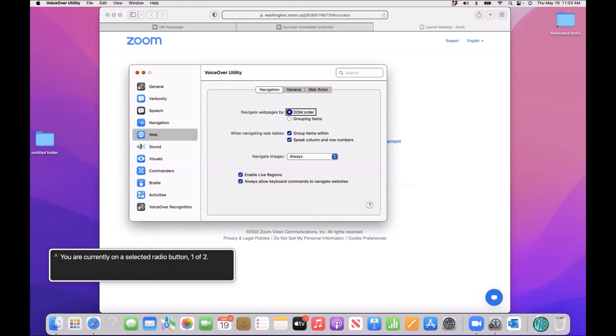Let's go with the DOM. Grouping items when navigating web tables. Group items within. This is a little difficult topic, so I will discuss it when we are on a page. And one thing that I wanted to make sure is that you do not change the navigation settings. Web router tab, 3 of 3, general tab, utility categories, sound, visuals, commanders.